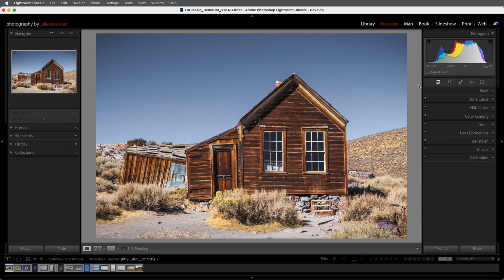Hi and welcome. I'm Julianne Cost, and in the next few minutes, we're going to see how easy it is to remove distracting elements and dust spots in Lightroom Classic.